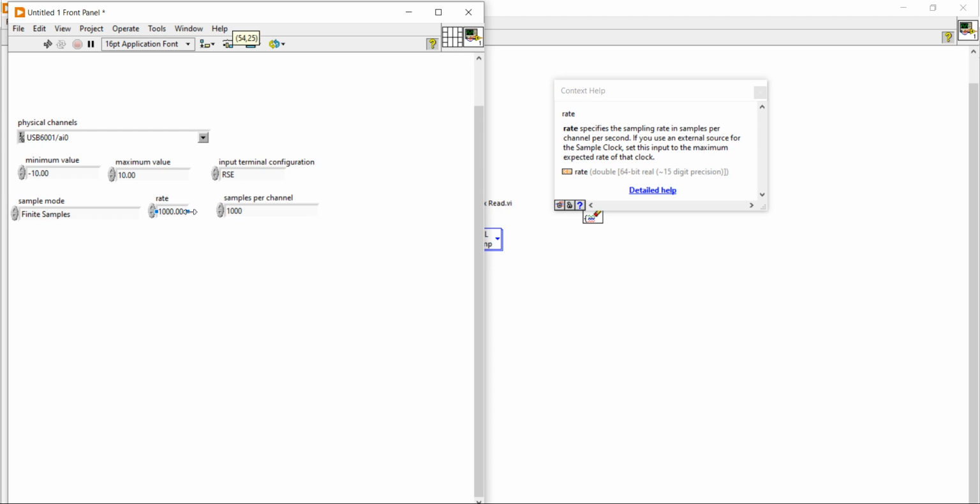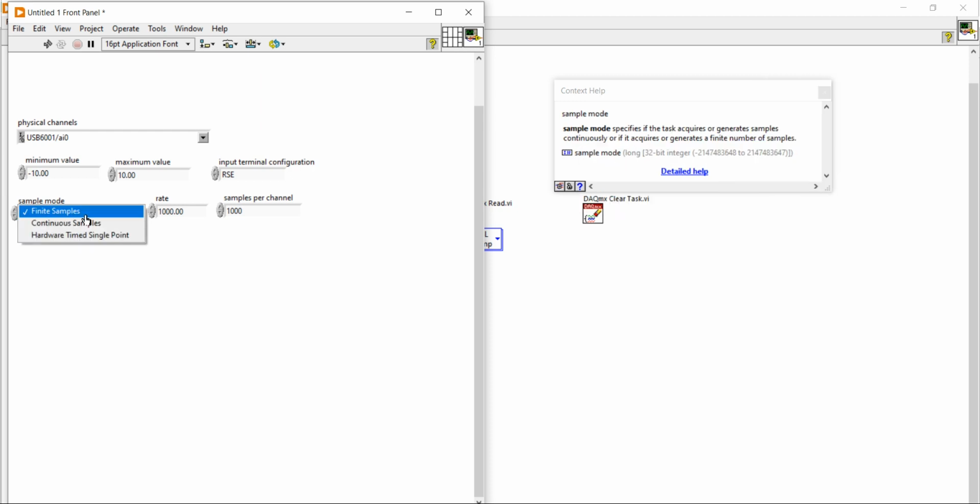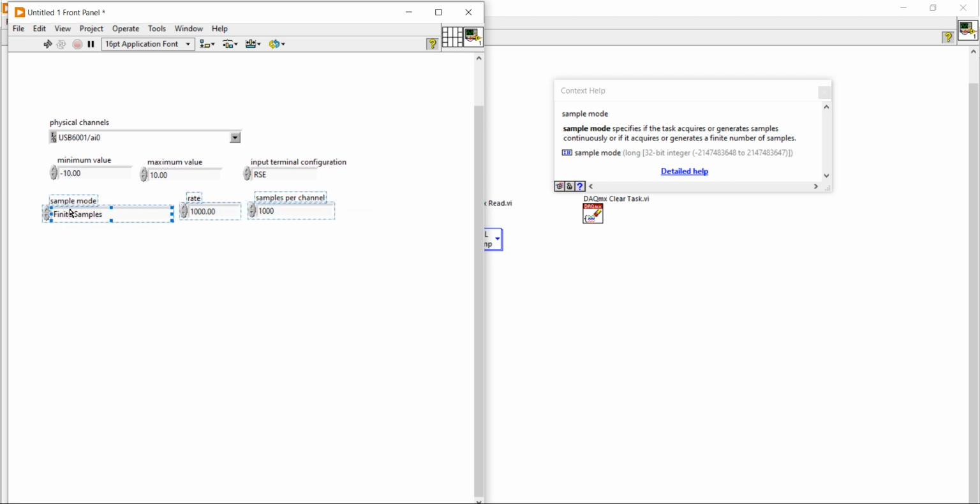Sorry, we are saying, dear hardware, you have to cut the sample 1,000 times in a second and get ready that 1000 sample for each channel, and you have to work for finite time. Finite means you have to cut just 1000 samples every second, not more than that. Okay, and we will read, get ready to read 1000 samples every second.